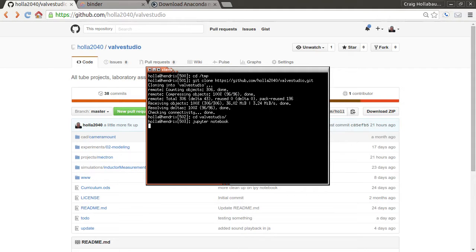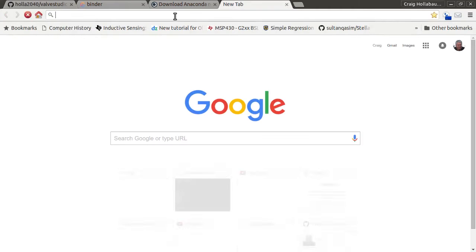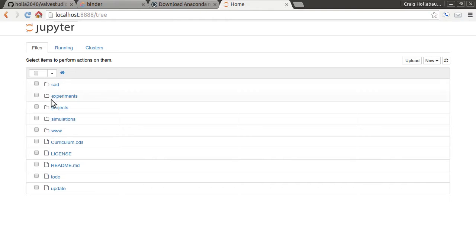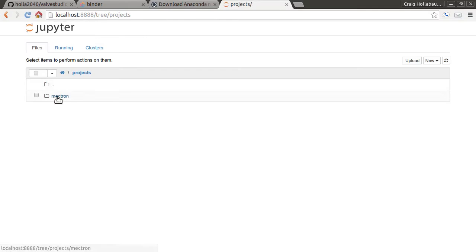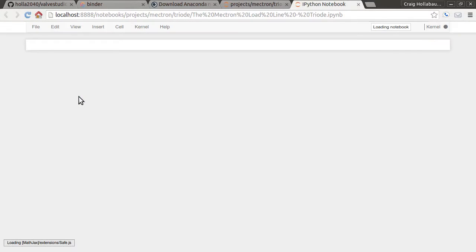So what this is going to do is start up Jupyter, which is called ipython notebook, and then we're going to go to our local host at port 8008. And so Jupyter's running, and we're going to first go into projects, and here's our Mectron project. And we'll go to Triode, and we'll load the ipython notebook.